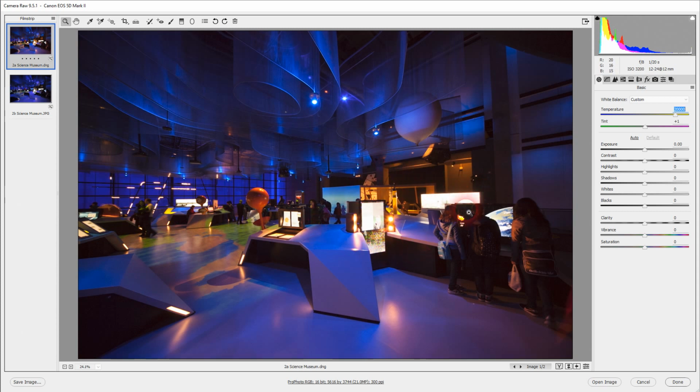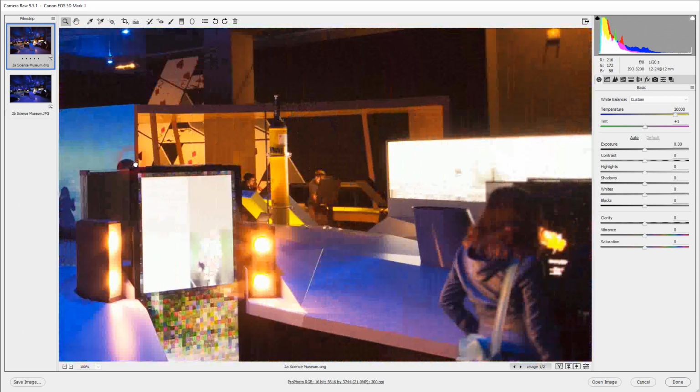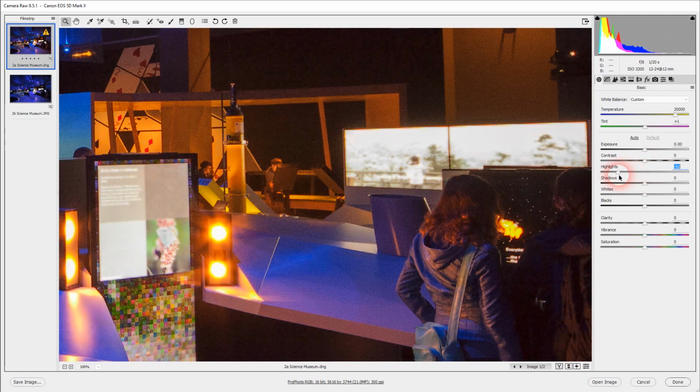There are areas in here, Control Alt and 0 will magnify up to 100%. And we can just check down here, it's showing 100% here. These monitors here, I'm sure they've got information in them, and we can bring back information in the monitors by going to the highlight slider, and the highlight slider affects this area of the histogram here. So dragging the highlight slider to the left brings back a lot of that washed out light area. So probably something like that.